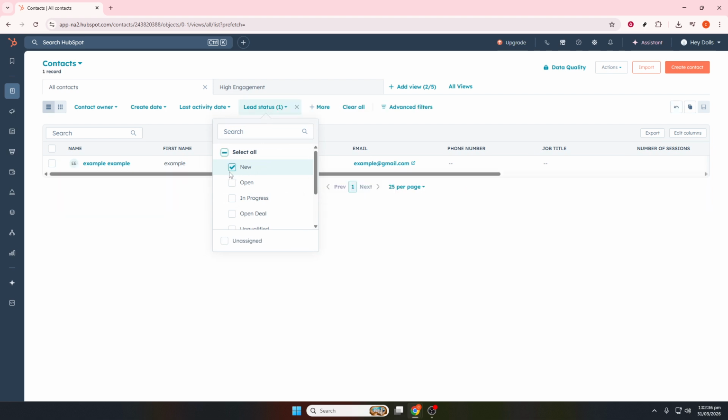Confirm your choices by clicking Export. HubSpot will process the file. This can take a few moments depending on how many records you've included. You can keep working in HubSpot while it finishes.